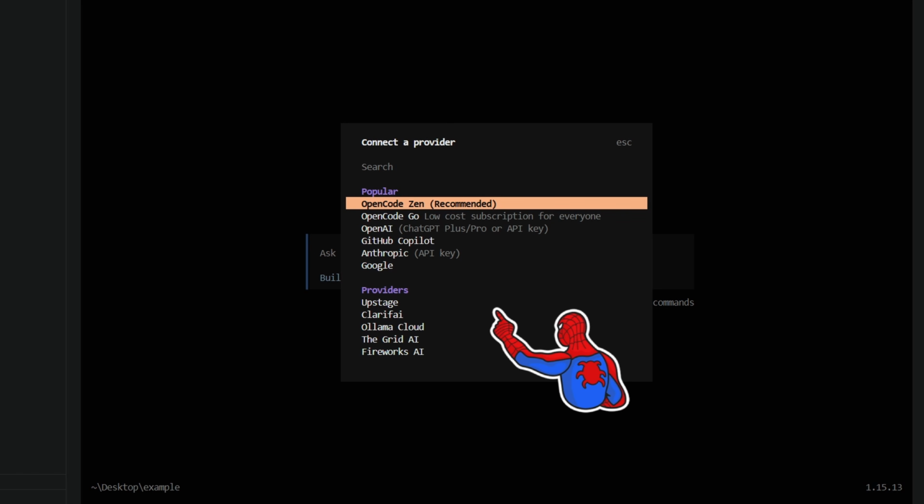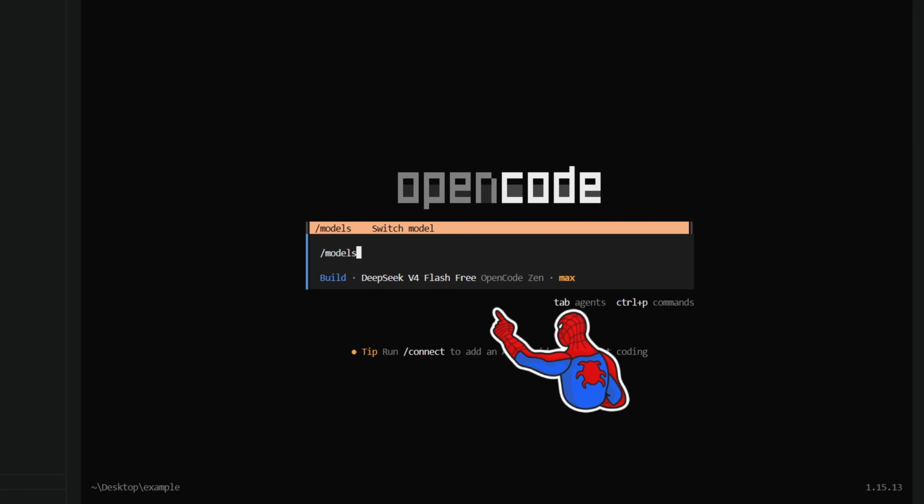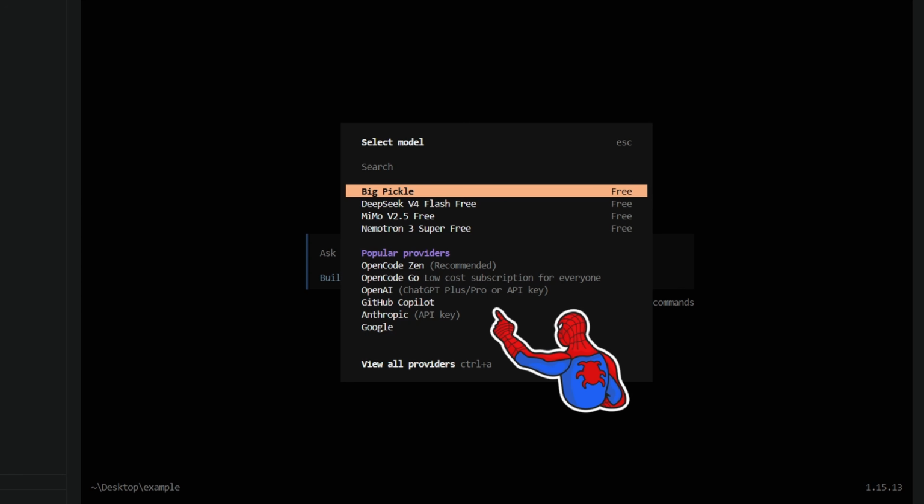So when you connect a provider, you can use their AI models with OpenCode. Otherwise, by default, if I do /models, you can see that yes, OpenCode does offer you a few models for free, but the free models are very limited. They are not as powerful, they are very slow, and they are usually outdated. So if you want to use the more powerful AI models, then you want to connect to a provider.